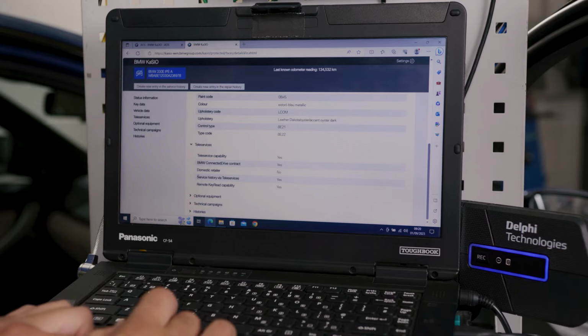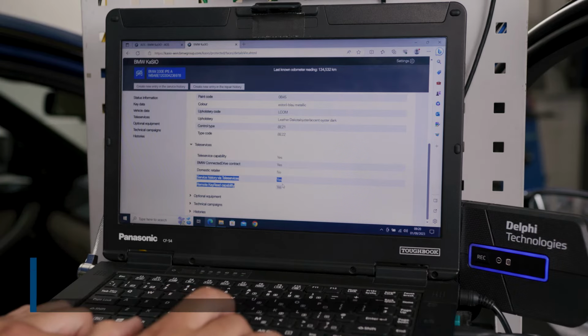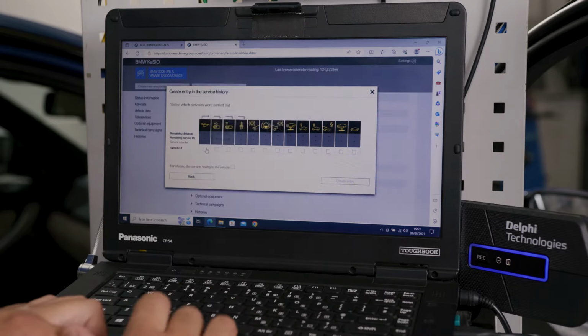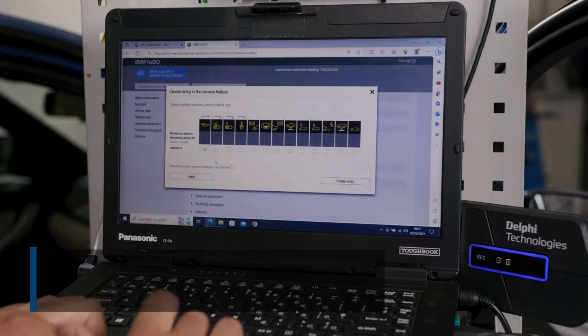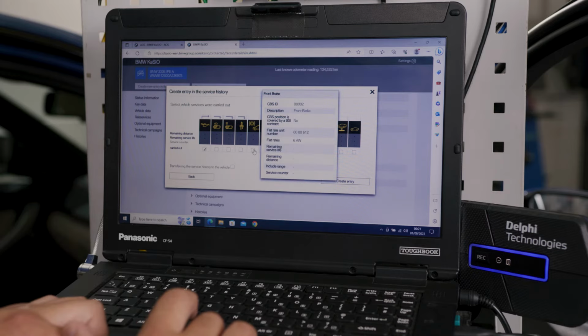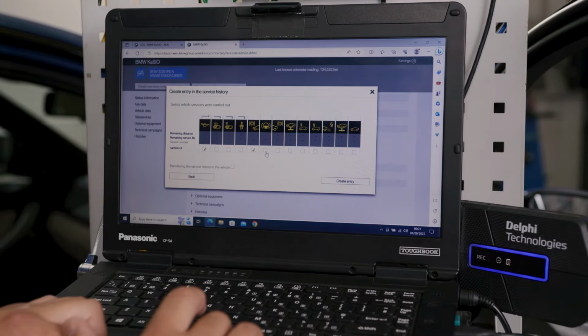If the car does have a connected car contract, which you can see here clearly by displaying yes or no, then all we need to do is enter the service history into the CASIO system, and all of the vehicle's information will be pushed over the internet directly into the vehicle's iDrive. There is nothing else the technician needs to do.